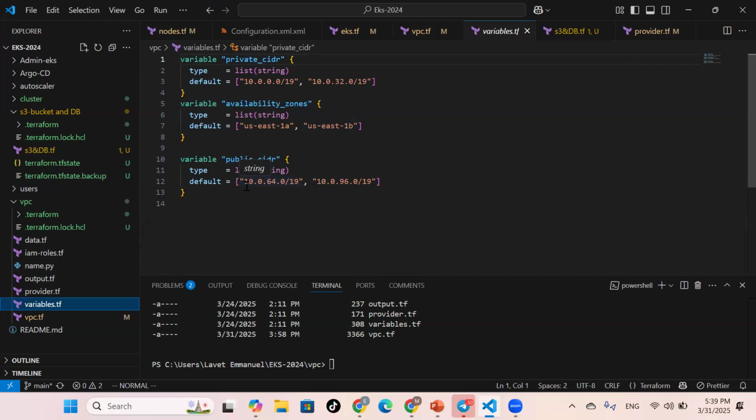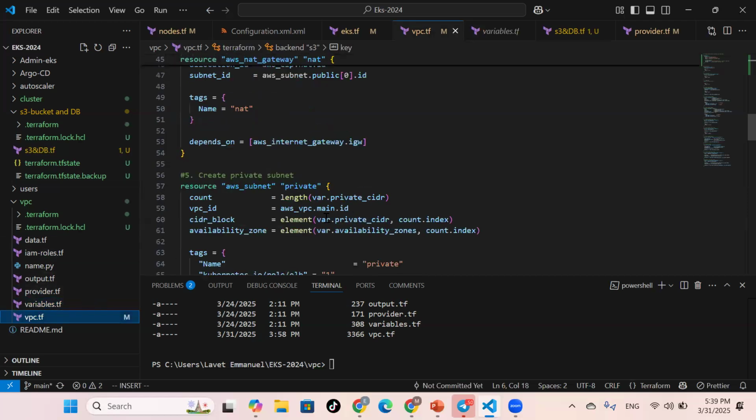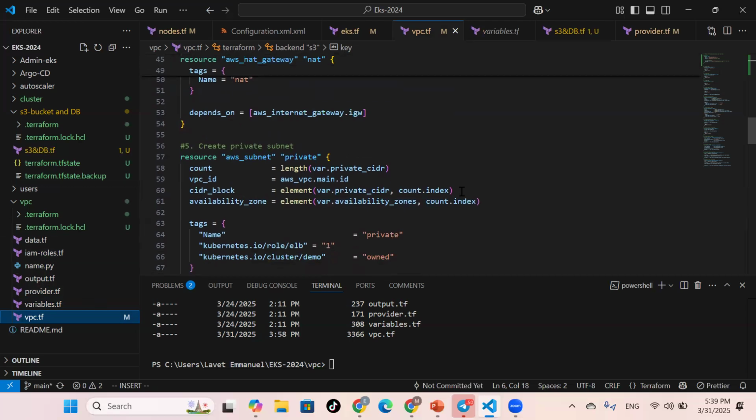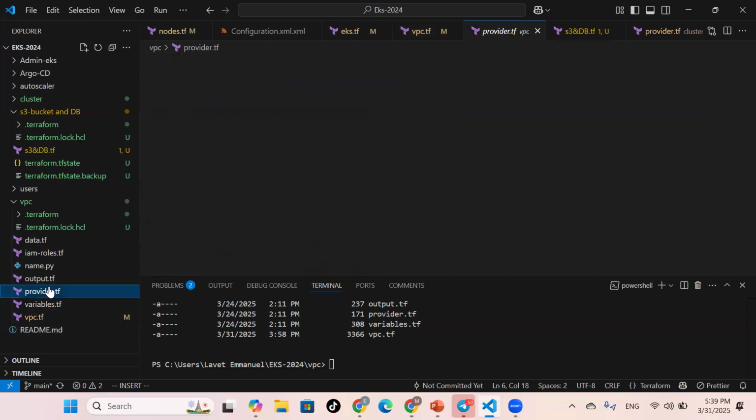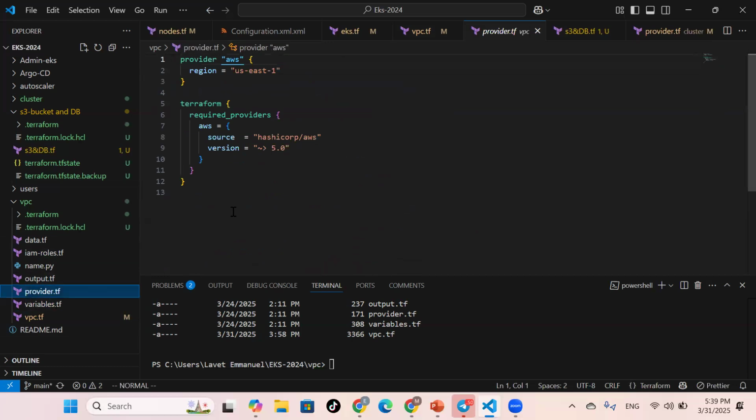Doesn't mean that I cannot pass these CIDRs directly here. You can do it, okay? You could still come and pass your private CIDR here, those numbers, availability zones, all of them, but it is good to use variables. Now, provider is just my region. So the region is us-east-1, then Terraform provider. This is even the easiest.